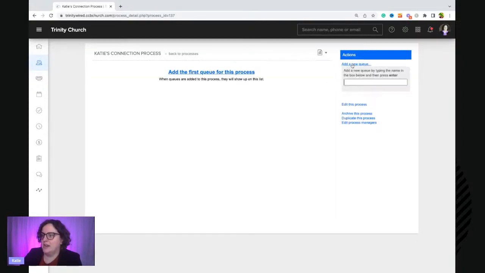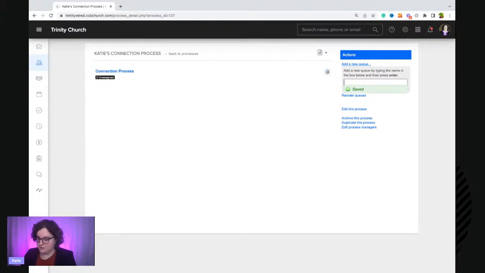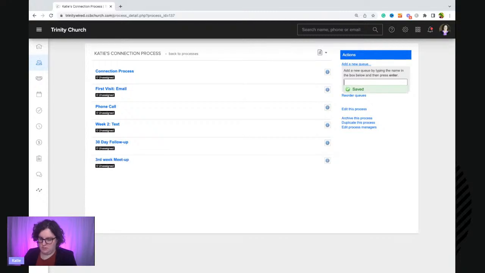All right, so now we're going to add queues. So we're doing a connection process as an example. And so I'm going to type in connection process, and I'm just going to go through and start typing all of these things out. And I'm not editing anything. I'm just typing everything in, getting all the information in. And you can have more descriptions if you want. We actually do have more descriptions than this. I'm just doing this for an example.